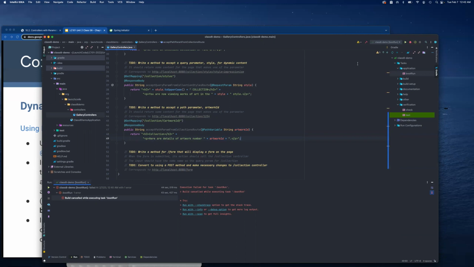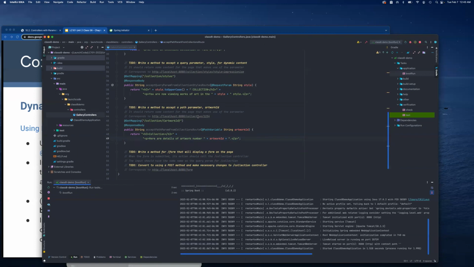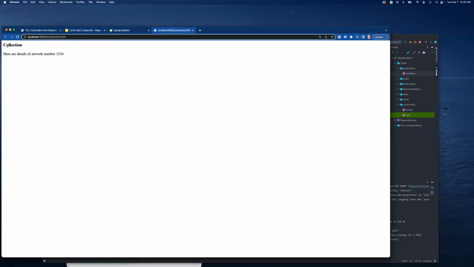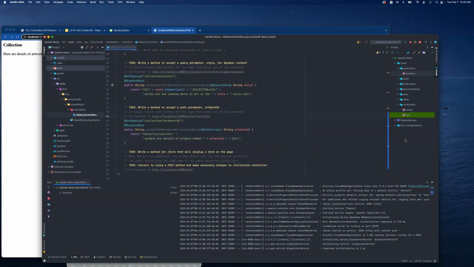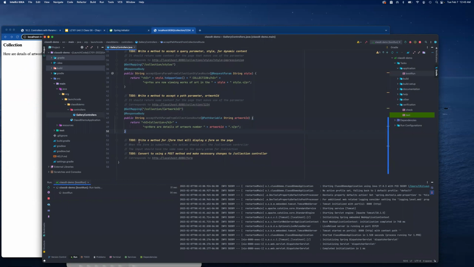So let's give that a try. I'm going to start this back up. And then we're going to go to localhost 8080/collection/1234. And there we go. Here are details of artwork number 1234. So it was able to take that parameter from the path and bring it into this method and use it right there. And then return that information back to the browser to display on the page as a GET request. Okay, so you should be seeing a kind of a pattern here.